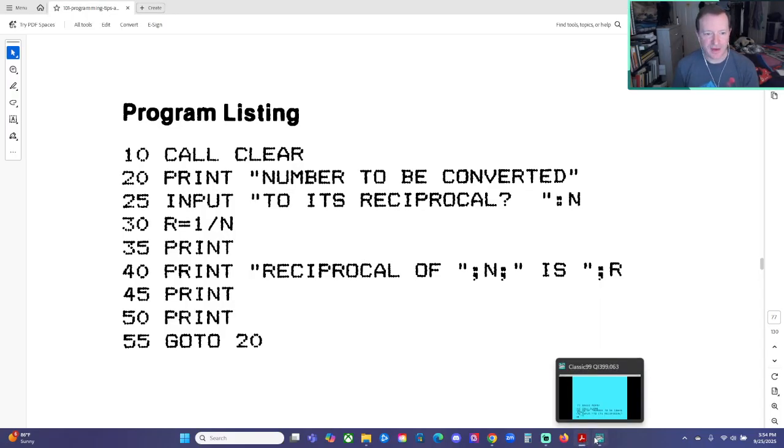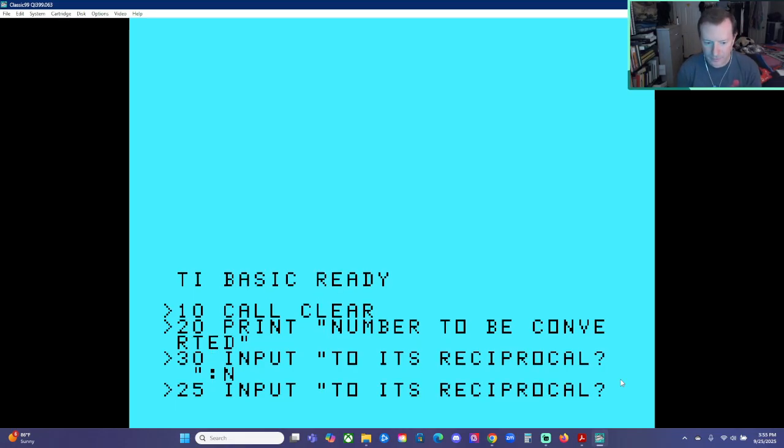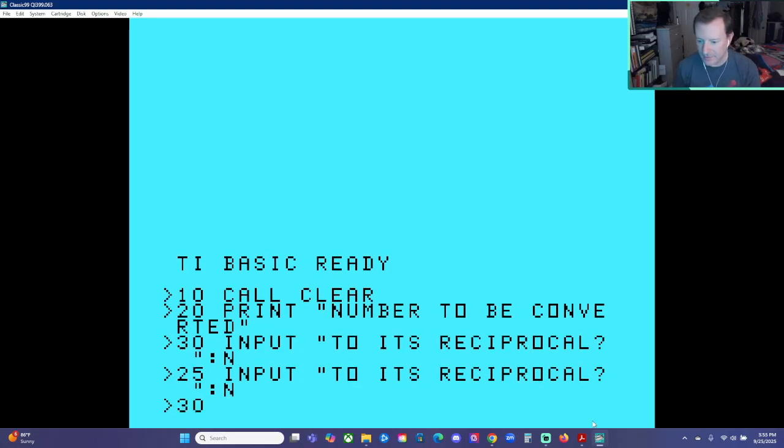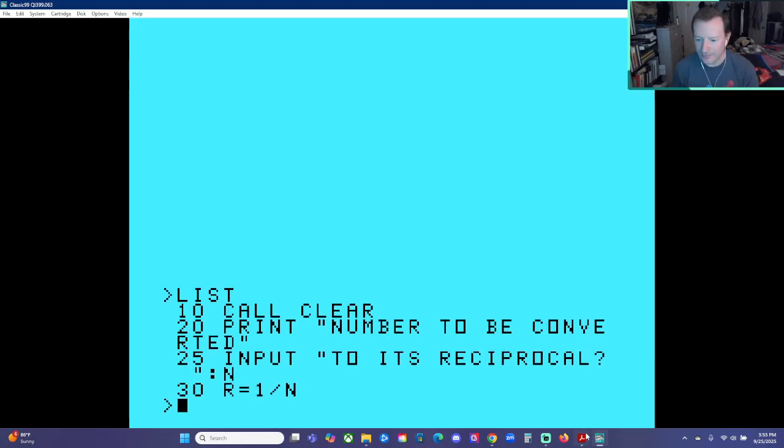Oh, I'm sorry, that was 25. Made a typo in a short program already. To its reciprocal. And 30, R equals 1 divided by N. Okay, let's clear the screen. Get rid of the fluff here. That looks better. 35, print.